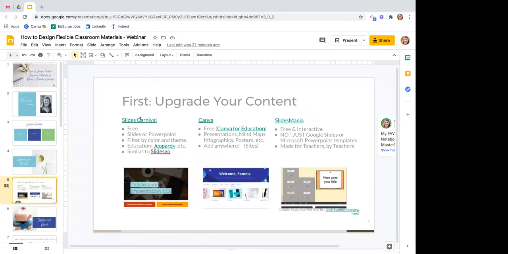So Slides Carnival, first of all, it's free. They are templates for Google Slides or PowerPoint. So Microsoft or Google, whichever team you're on or whichever team your school district's on. You can filter your searches, which is what I'm going to show you in a second, by color, by theme, by topic. And there's a lot of cool templates inside of here, just strictly for educational purposes. This link to Slides Go, I've kind of moved away from it because there's too many ads for my liking, but Slides Go is very similar to Slides Carnival.